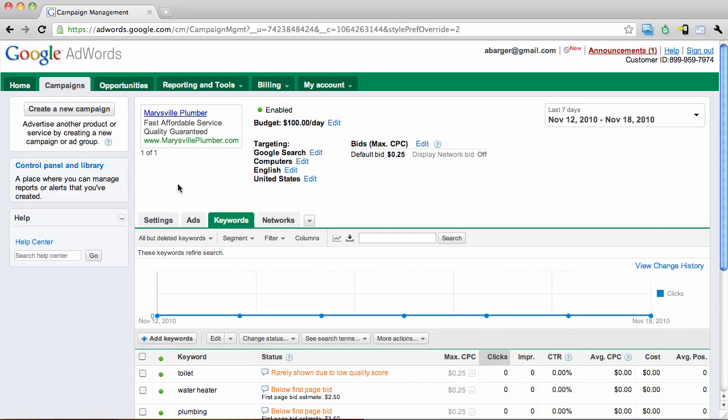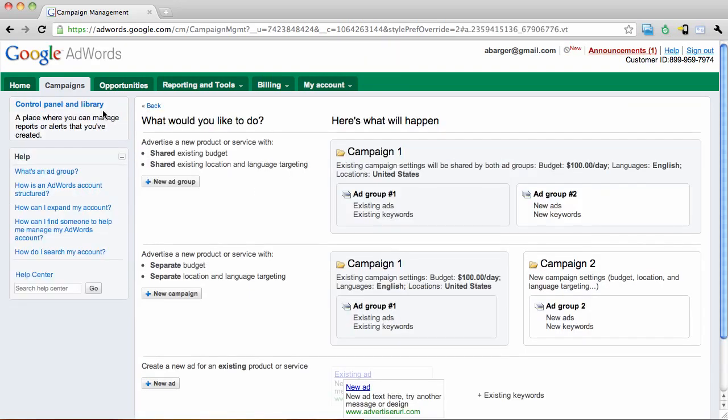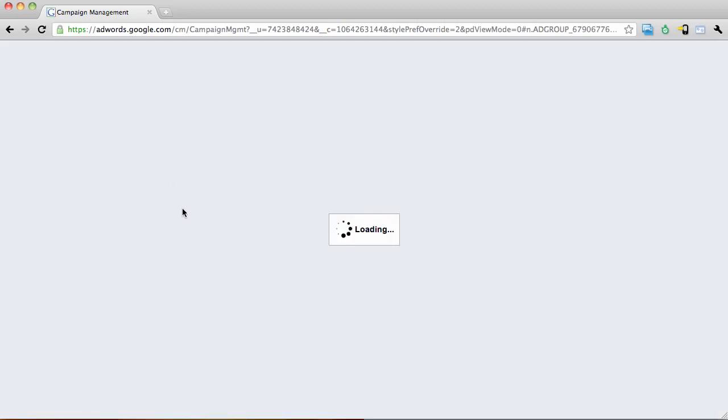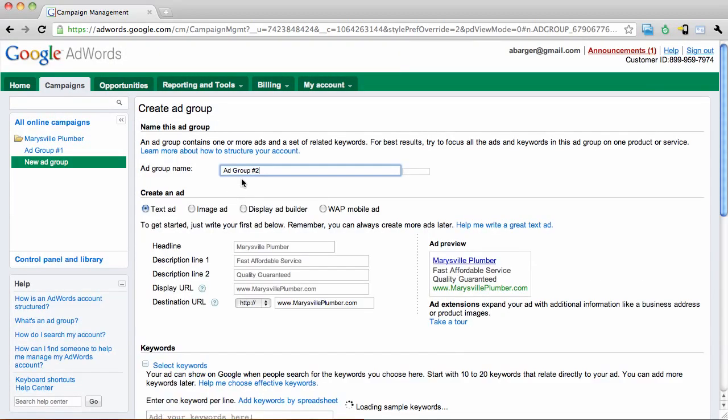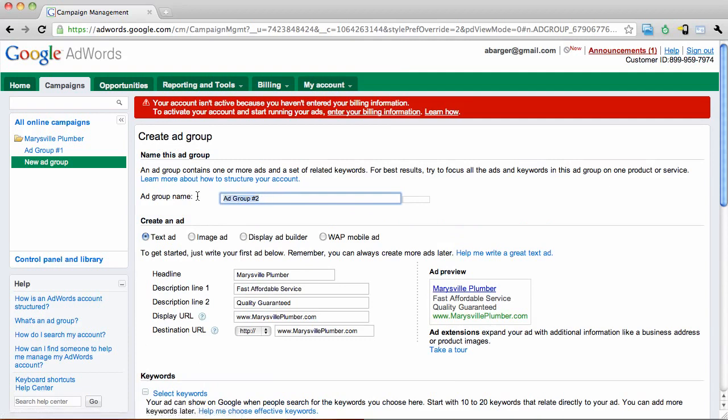For example, in my plumbing or plumbers ad group, I might say Marysville Plumber in the title of my ad. But in the hot water tank repair ad group, my ad should say Marysville Hot Water Tank Repair in the title section. So to create a new ad group, what you do is just go ahead and click on Create New Campaign. You'll see another button here that says Create New Ad Group, or New Ad Group with a little plus sign. And then you'll just give that ad group a name.